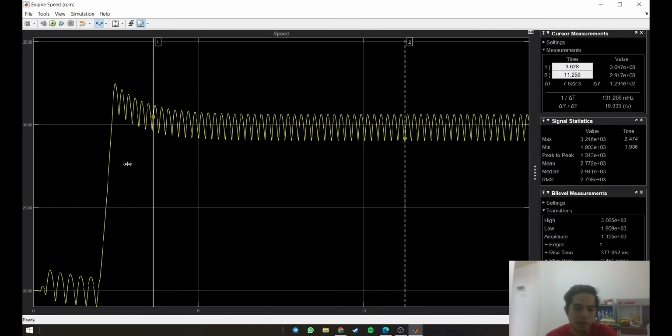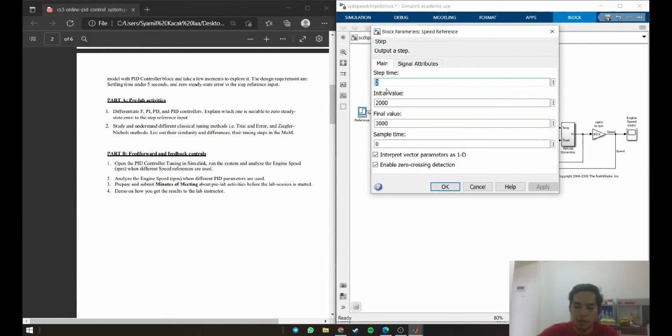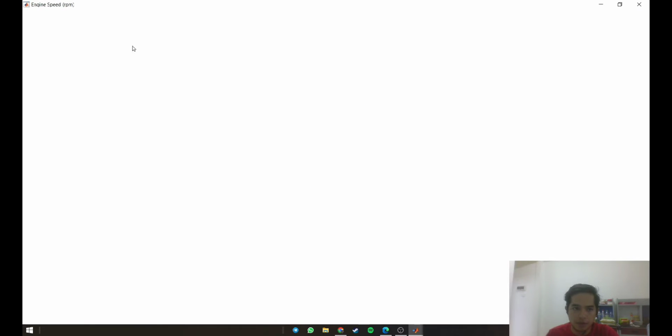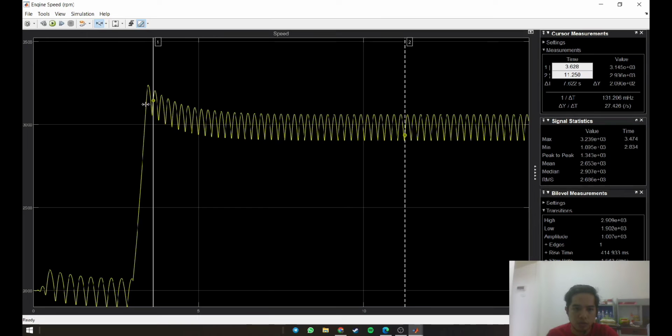Okay, it will be 2 here. And then if we change the value of the speed reference step to 3, we click apply and then okay. And then this is the graph. The step time will be at 3.